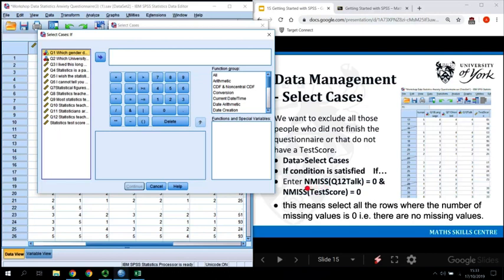This function is a bit strange to get your head round, but it's really useful. It means the number of missing values. So we're going to select all the rows where the number of values missing is 0, i.e. they don't have any missing values. We want those people.